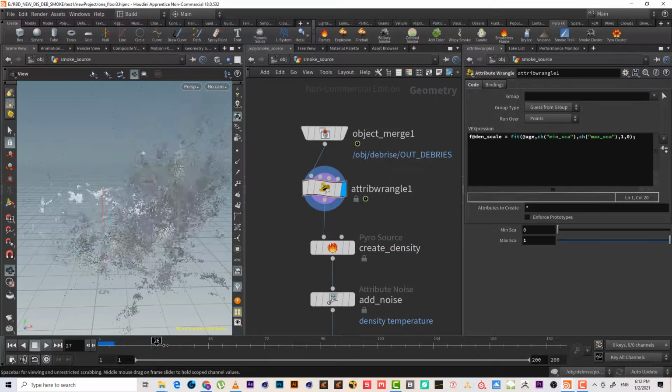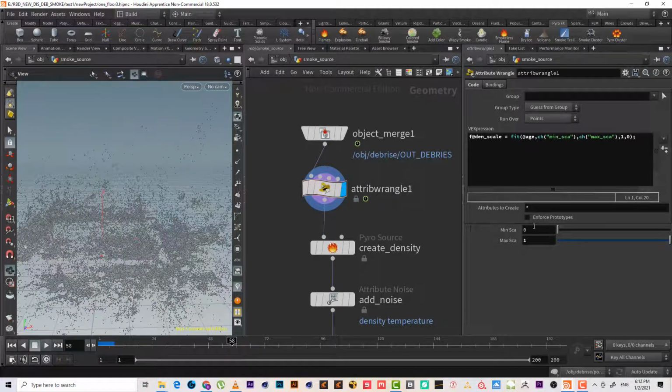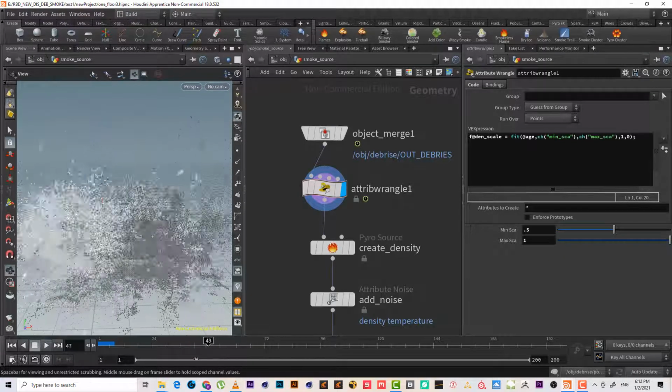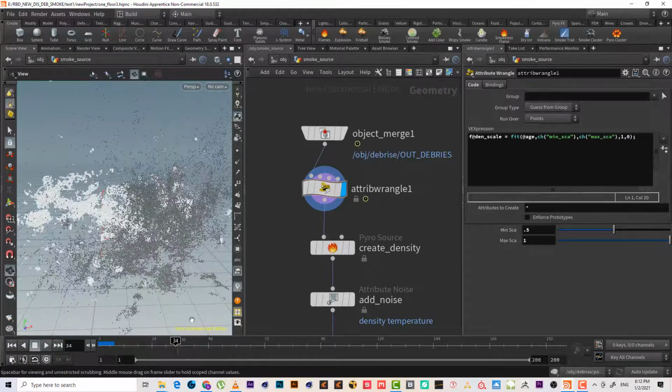The beginning white, then black. Okay, so maybe I will make it live a little longer, not dying very fast. Yes, maybe something like this. Okay, so this is the first thing.